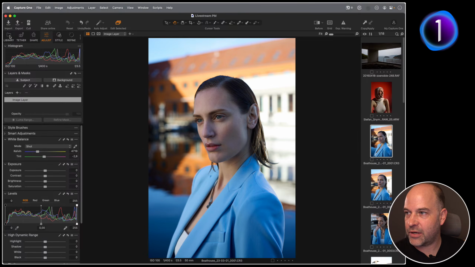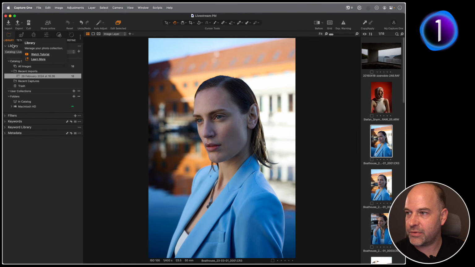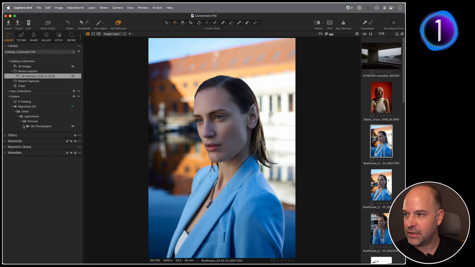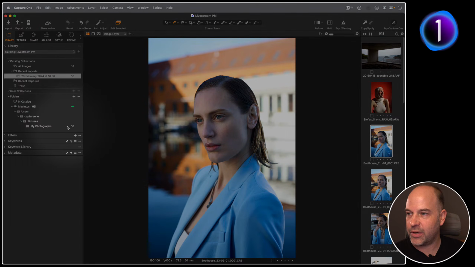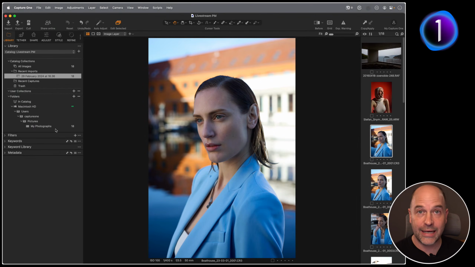If we briefly look at our library tab up here in the top corner, this is where you manage your collection of pictures. And you'll see here, if I expand out this section, you will see that I imported 18 pictures into the folder My Photographs, like so, as set in that import window. Now, let's go ahead and import something else. We do a couple of other imports and then we look at the interface.